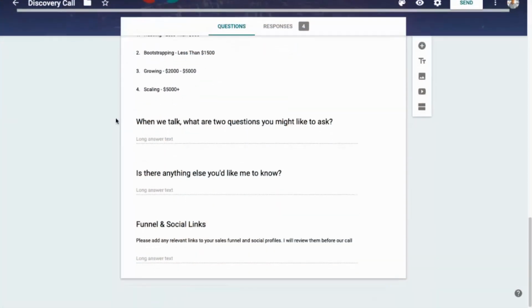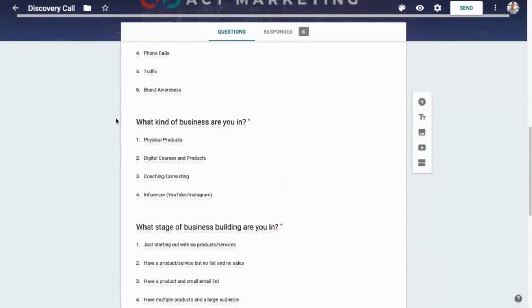Can we talk a little bit about your budget before we hop on the phone, because I don't want to waste your time. And that's just a very polite way of saying, hey, I want to make sure that this is actually going to be a good fit before we jump on the phone for 20 or 30 minutes. And that's all there is to it, to creating your discovery call.